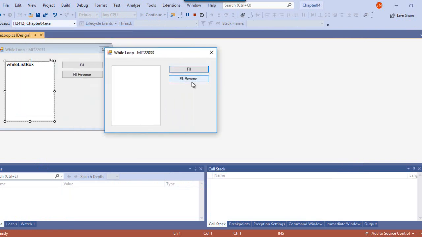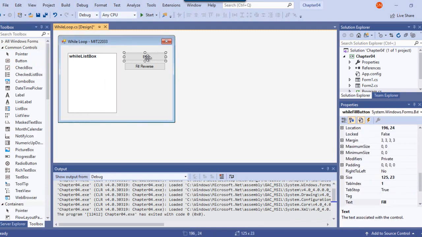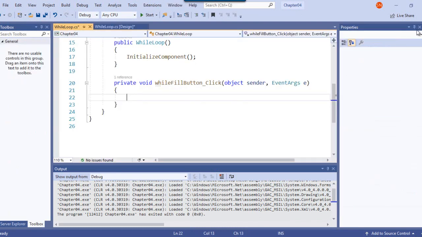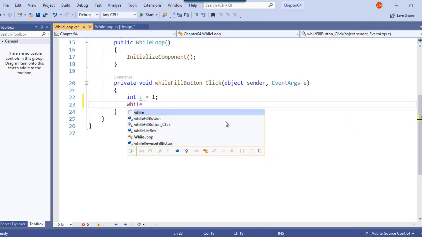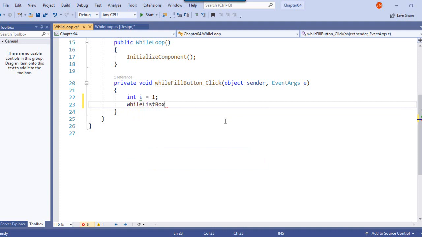So here we have the form. I'm clicking on this fill and reverse fill, nothing happens, so I'm closing the project. I'm going back to this fill button. Here I would like to add this counter first, int i equal 1. So this is our counter variable, and while list box dot items dot clear. Here we are making sure nothing is available inside this list box for each click of the button.